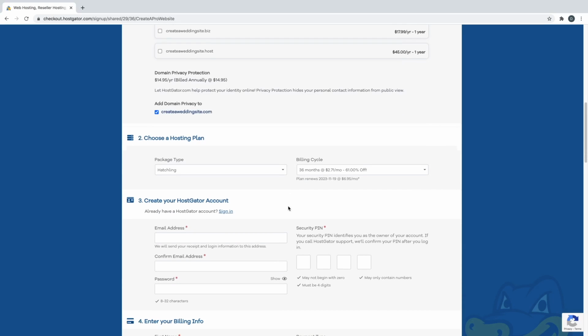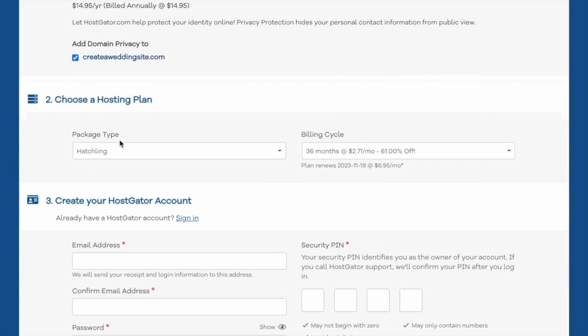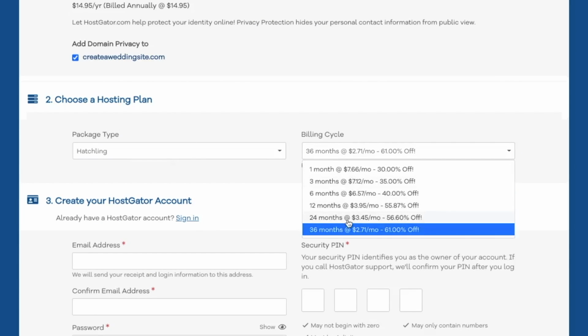And then just come down here to choose a hosting plan and make sure that it says Hatchling or whichever plan that you did end up choosing. And then the billing cycle, you can see, is automatically set to 36 months, which is going to give you the biggest discount. Now, if this is a wedding website, likely, you're going to plan the wedding out about a year in advance. So you can go ahead and do the 12 months, which is still going to give you 55% off if you're using the creativeprowebsite.com/hosting link that's in the description, or if you typed it in.